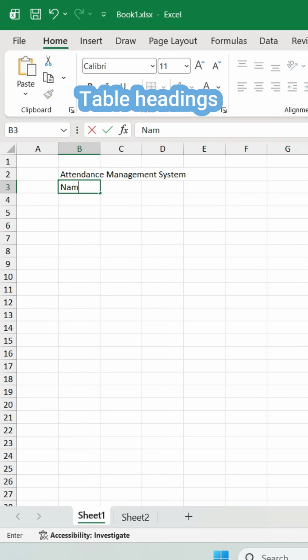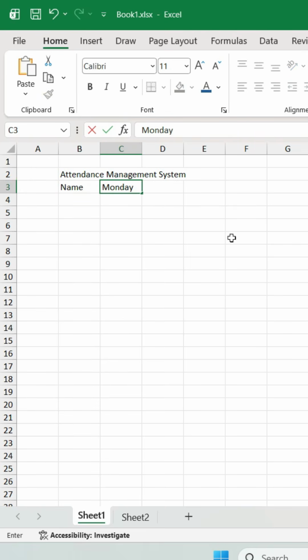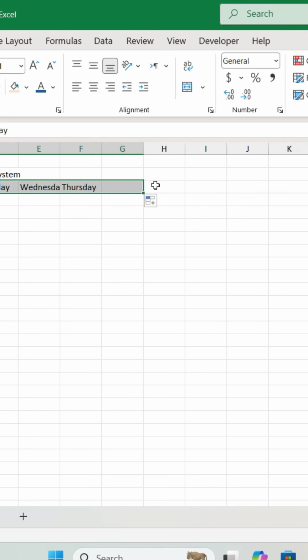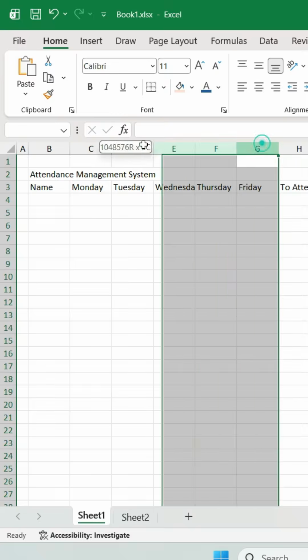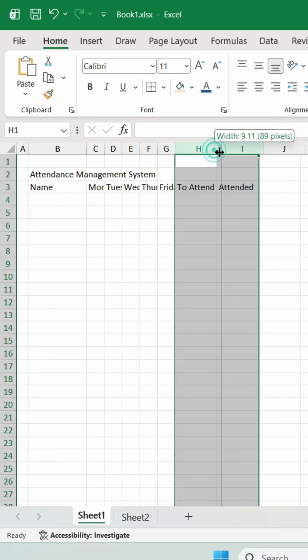Now create the headings. Type name, then the weekday names, Monday, Tuesday, Wednesday, Thursday, and Friday. And finally add 2 result columns, to attend and attended %. Perfect. Now adjust the column widths so everything looks clean and easy to read.